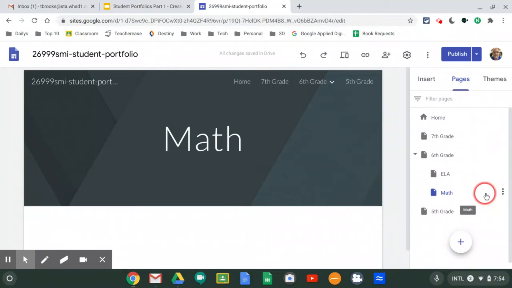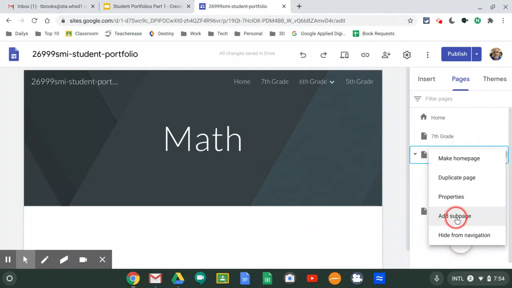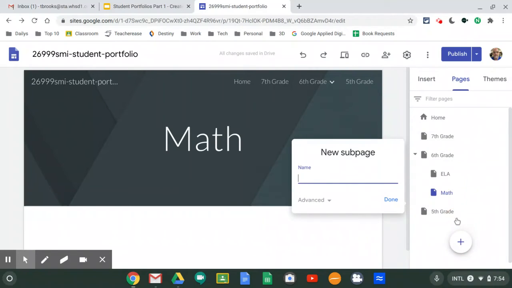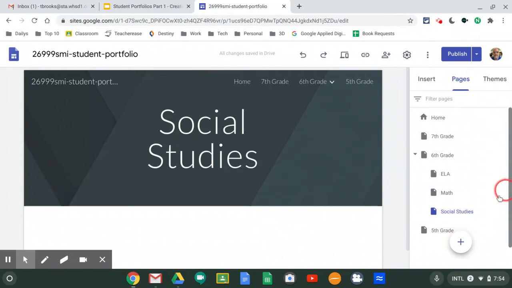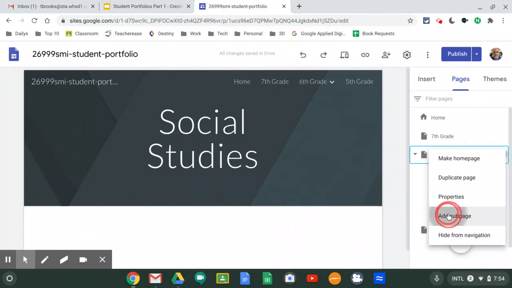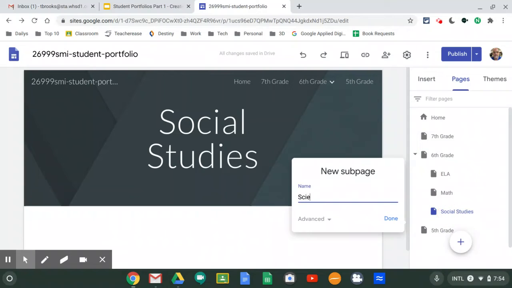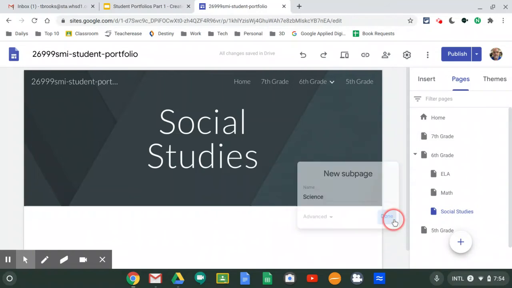And let's go and we're going to add another subpage. So again, remember, don't add a subpage under math, right? We want to go back up here, my 6th grade. I'm going to click on my 3 dots, and I'm going to add a subpage, and we're going to call this one Social Studies. And there's my Social Studies one. And then we're going to do another one for Science. So again, add subpage. Science, put that in.